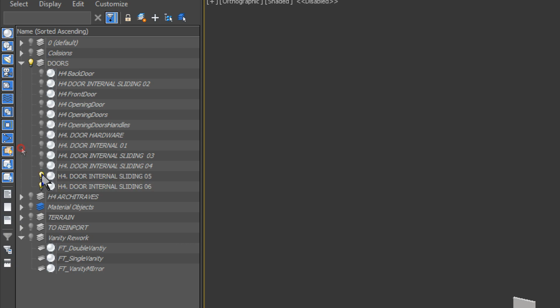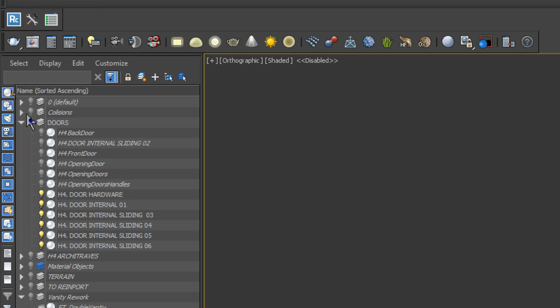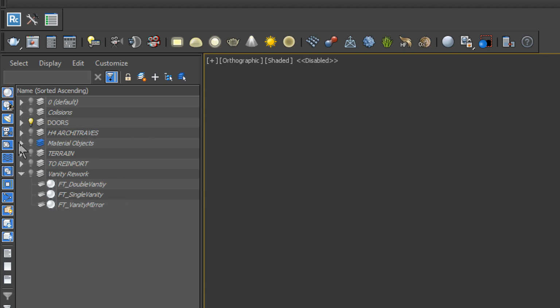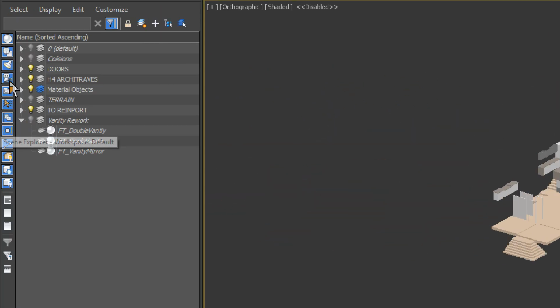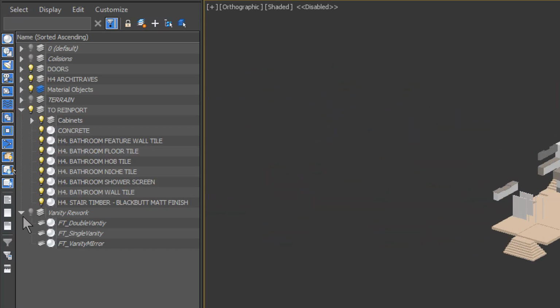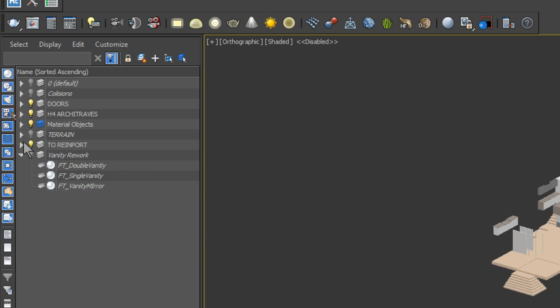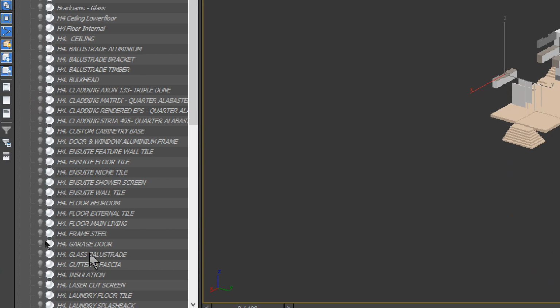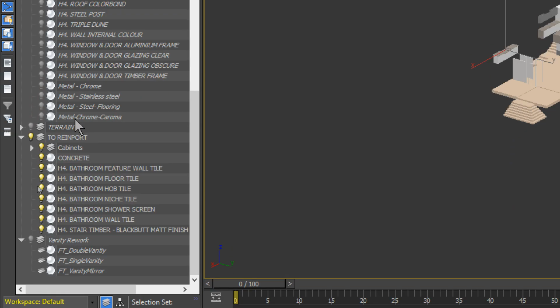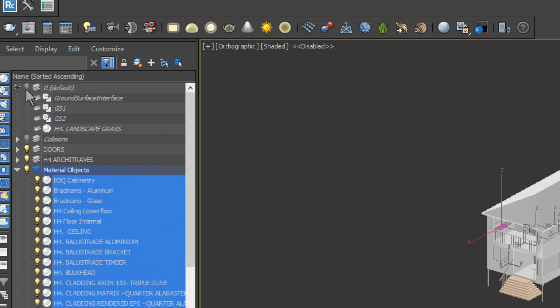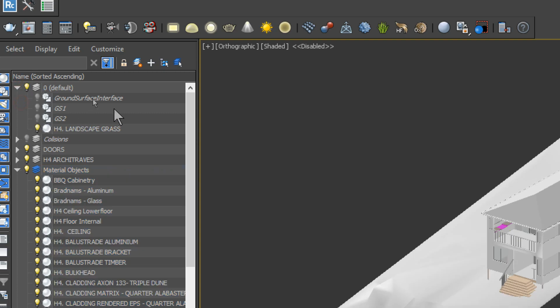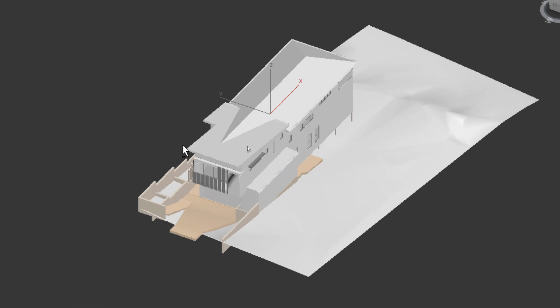So you'll turn on everything that you want to bring into Unreal Engine. Architraves, material objects, etc. And we're just going to make sure that everything is switched on inside each model, always looking inside the layers. Okay, we've got everything we need in the model here.